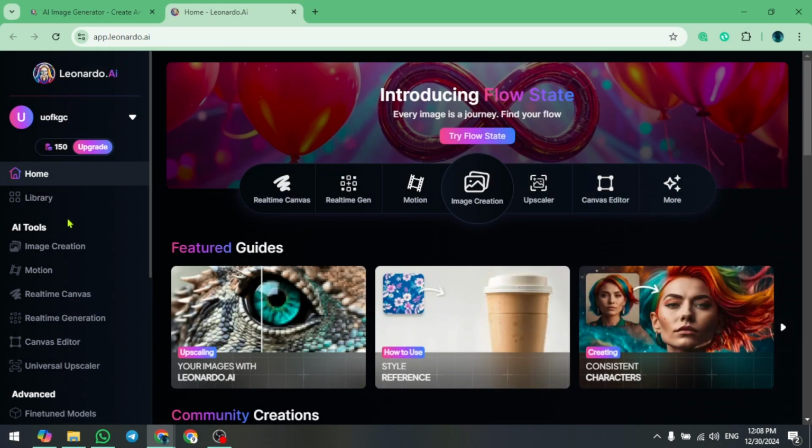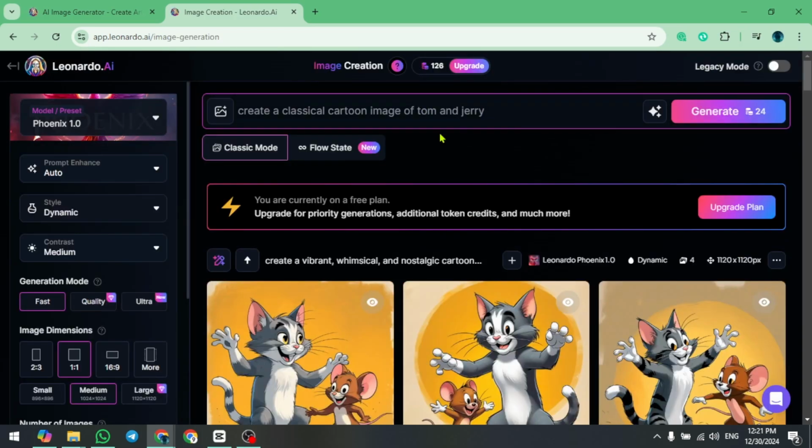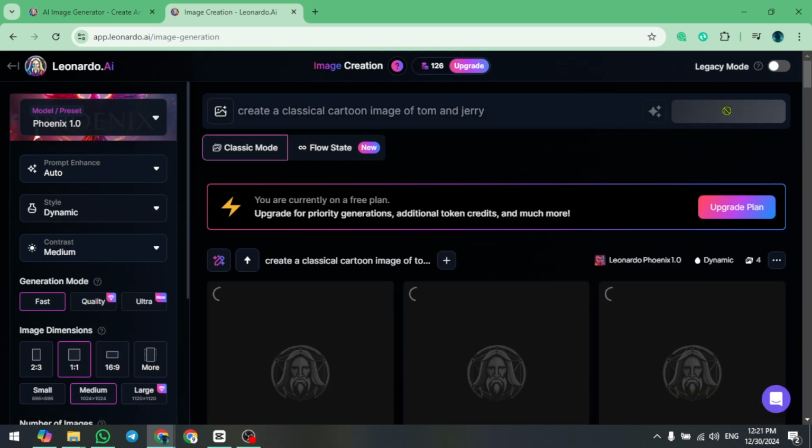First, open the Leonardo AI image generation website in your Chrome browser. Then click on the image generation option here. You will be directed to a new window. Just give it the command prompt and click on generate. It will take about 5 to 10 seconds to make your image.